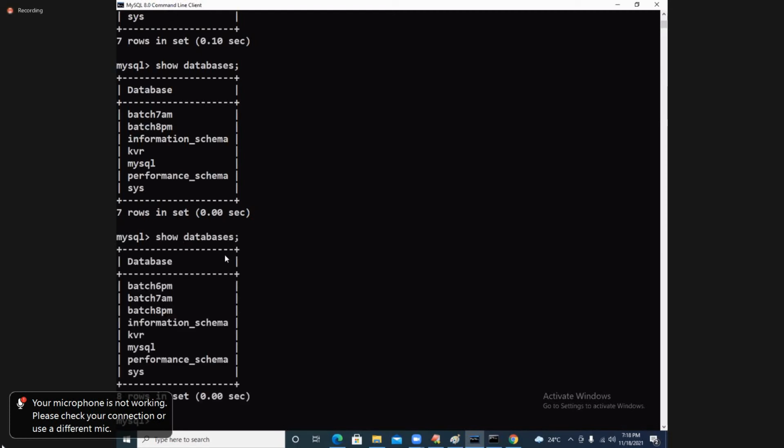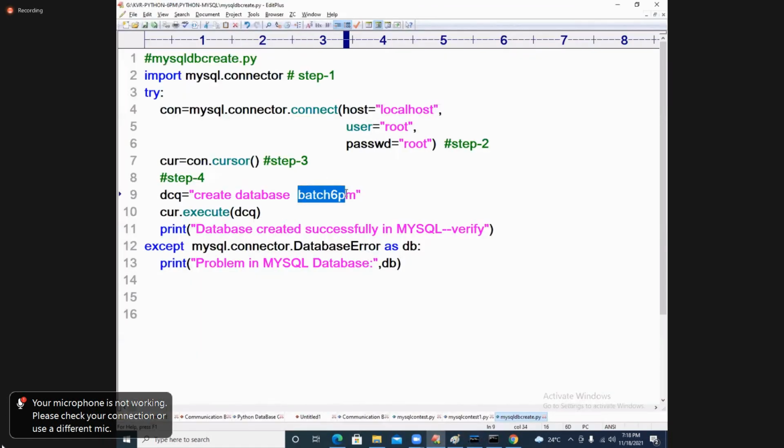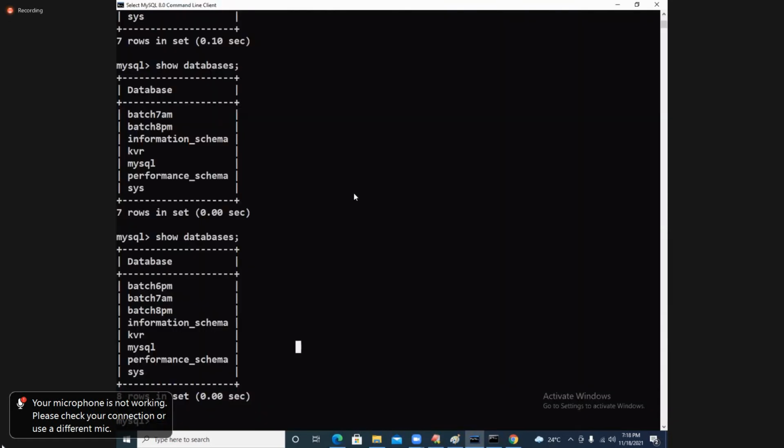What is happening here? See, batch 6 p.m. Earlier we had 7 like this, 7 only are there. Now it is having 8. One new database is created. You want to create one more database? A database, university. Yes. See what is happening.